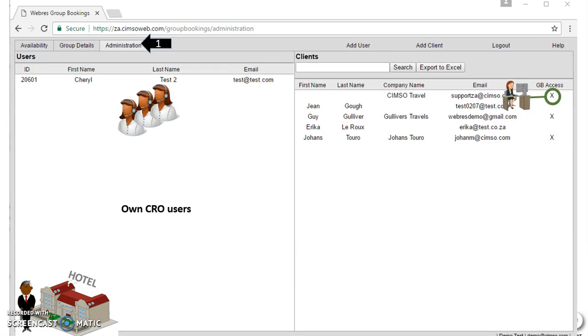The screen also displays tour operator companies that can make group bookings on the Kimso Online Group Bookings portal, which will be visible in the Group Bookings column with a marked X. In the same column, you will see tour operator companies that do not have group booking access, so that the hotel central reservation office can make bookings on their behalf. These tour operator companies will not have an X mark against them in the group bookings column.